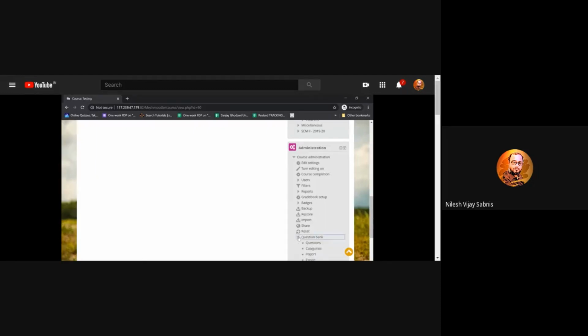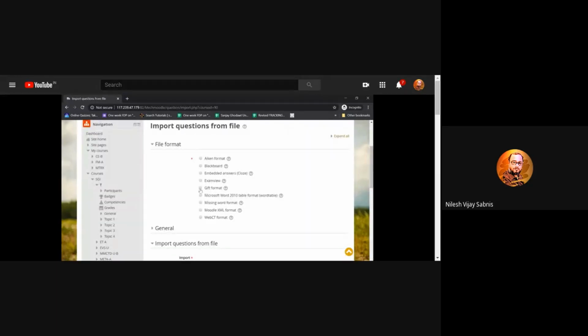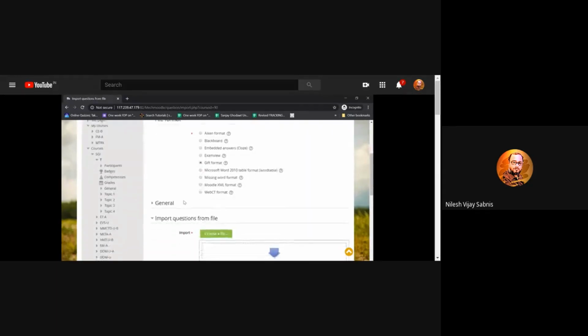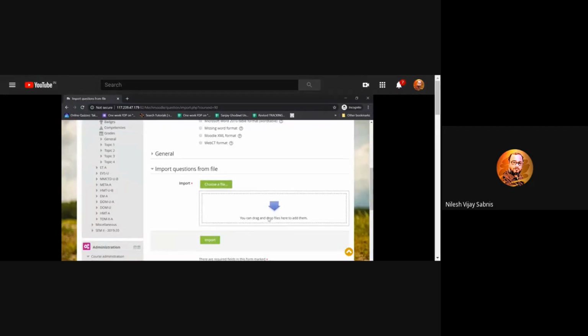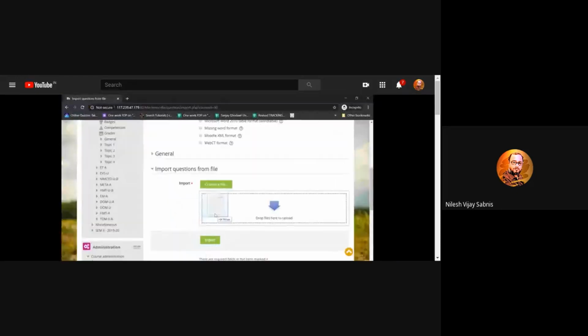You have to move to the question bank. There you will see questions, categories, etc. There you will find import. Click on that import and you will find GIFT format. There choose the file which we created in Notepad. Just drag and drop that file and click on import.